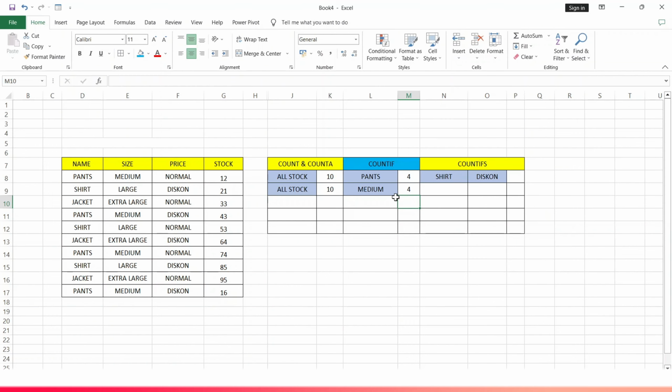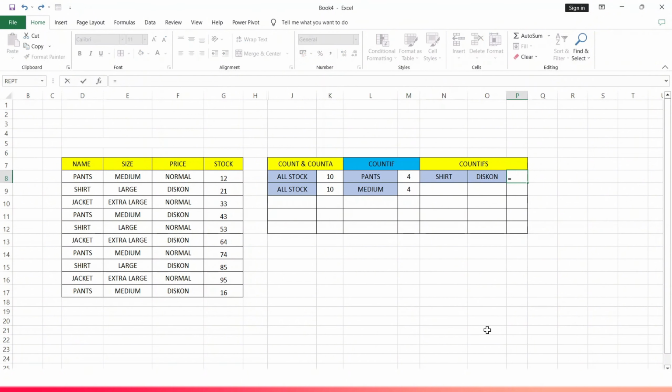Third, the Countifs function. Countifs is more flexible because it can count the number of cells that meet several criteria in one or more data ranges. For example, here I will look for two criteria, namely shirt and discount. How to: tap an empty cell. Type equals. Type formula Countifs.